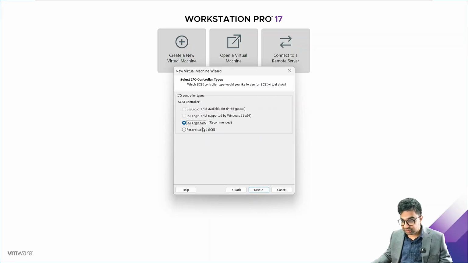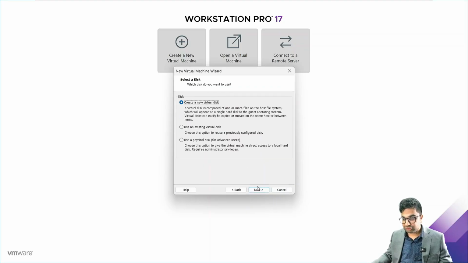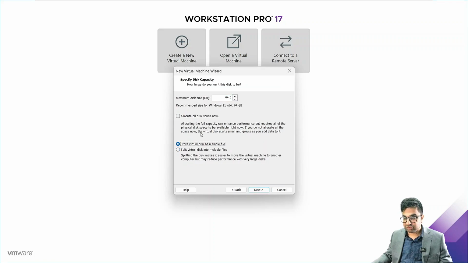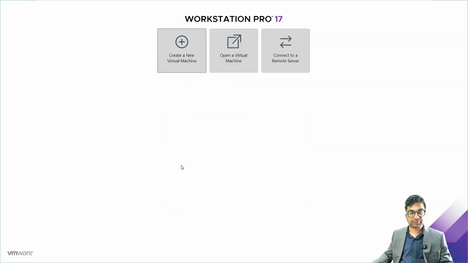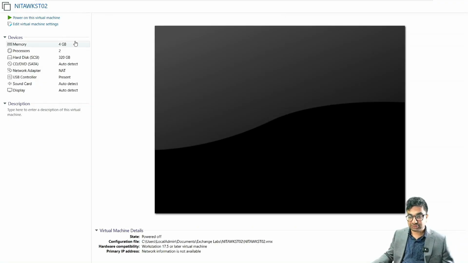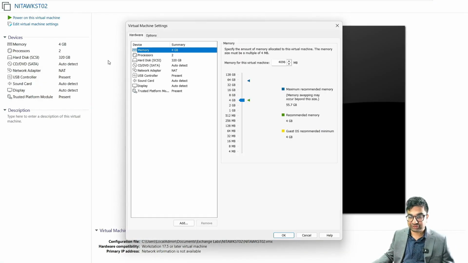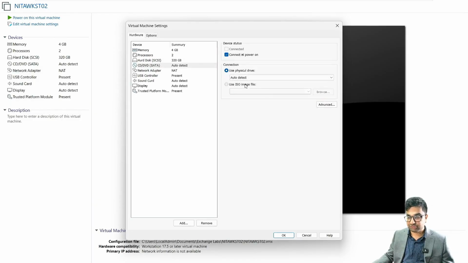Next, next, next, SCSI, next, new virtual disk, next, store as a single file, 320 GB, next, next, finish. Now once this is here, I'll click on edit virtual machine settings, select CD/DVD SATA, use ISO image file.